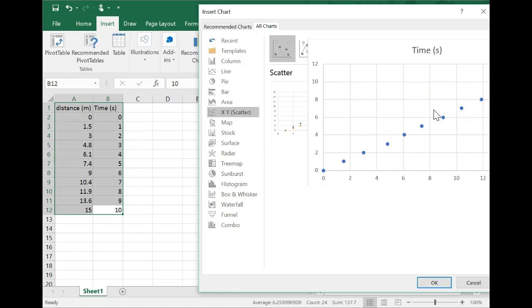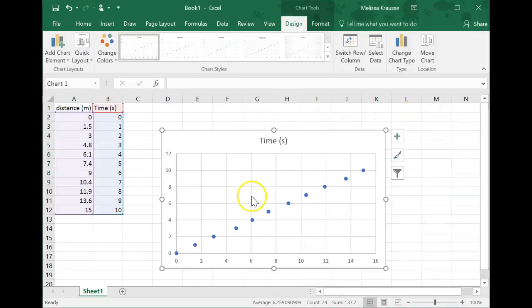Okay, and here we go. So in this case, we don't have a lot of options. We seem to have time up here. Now, the nice thing I like about charts is you can add elements.